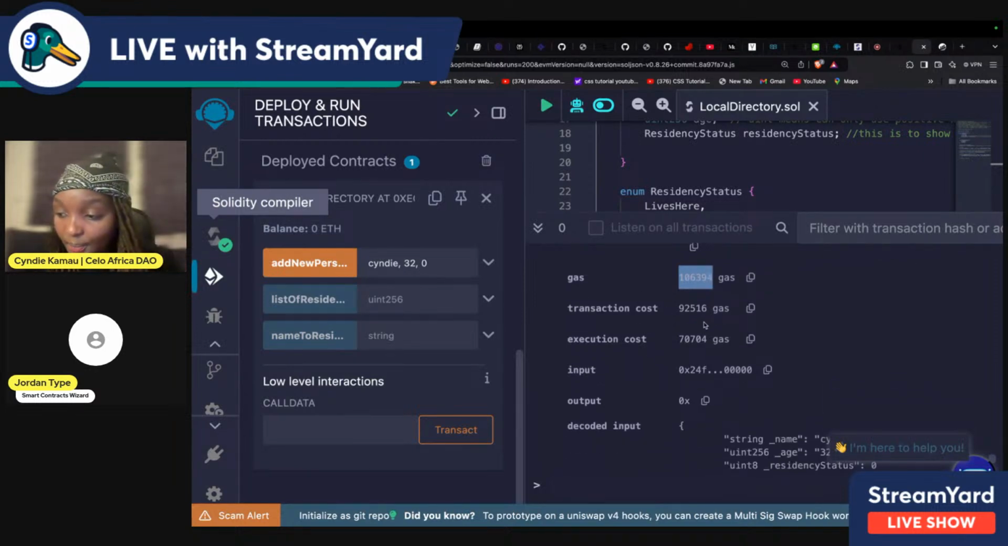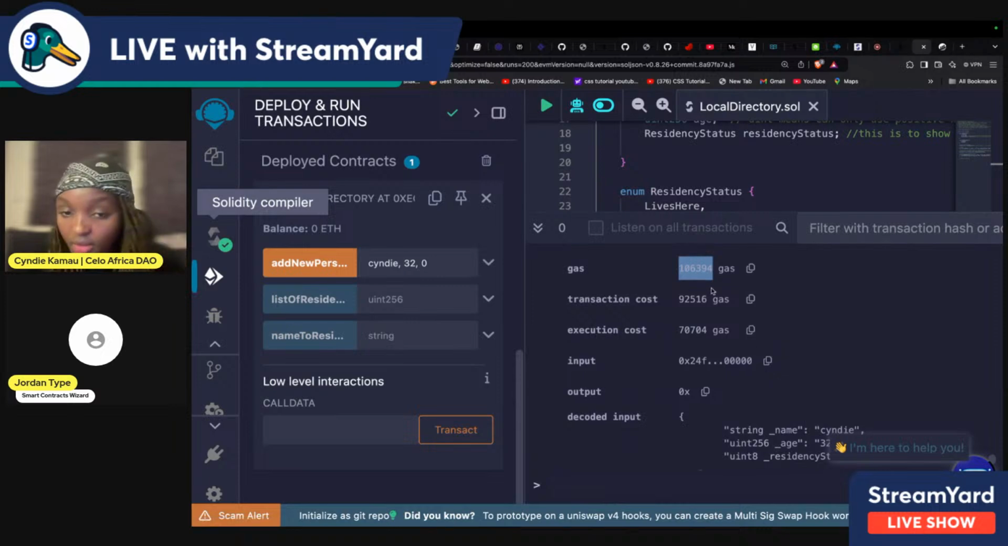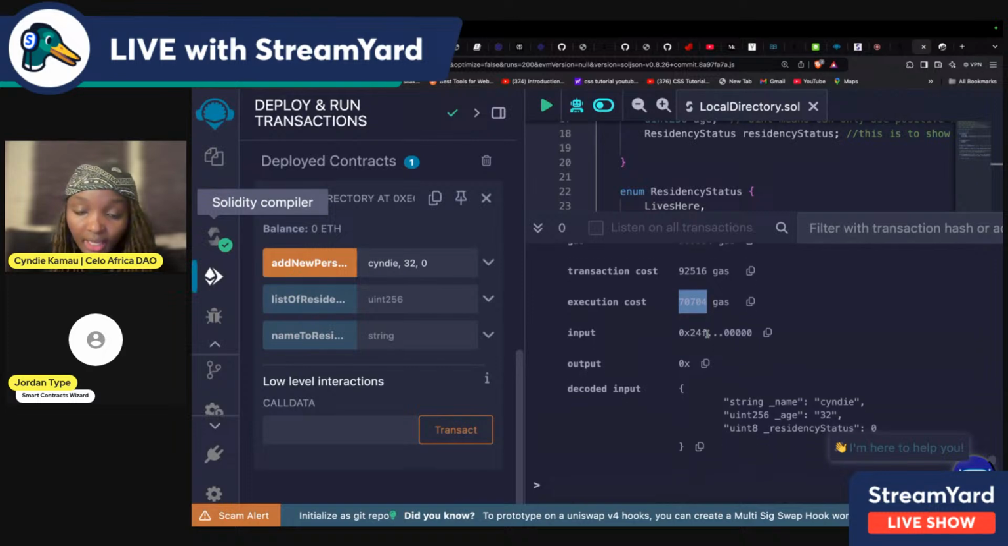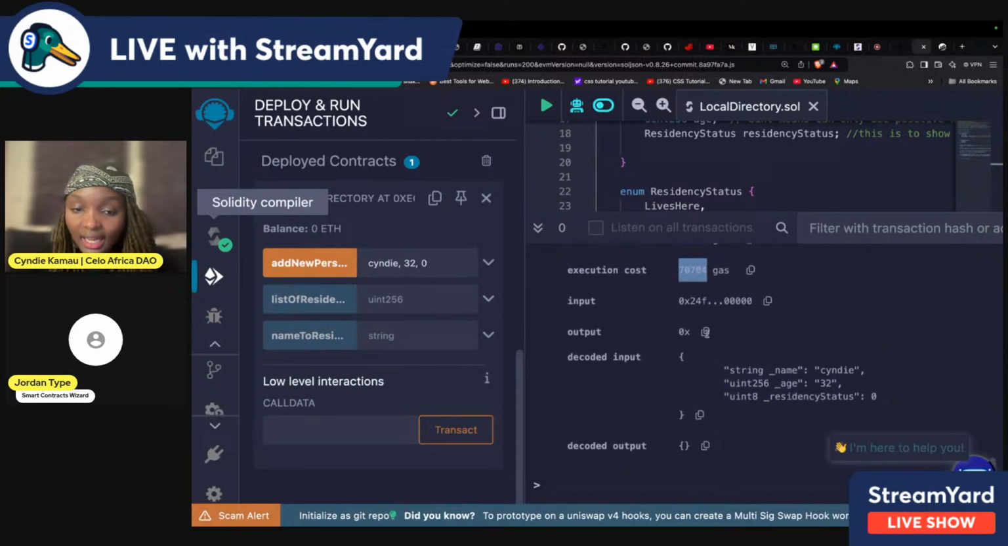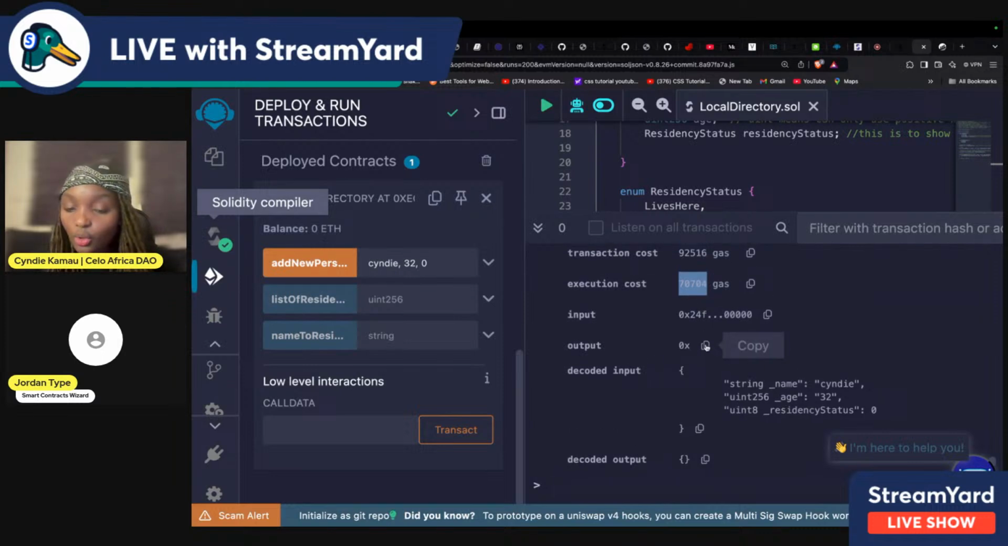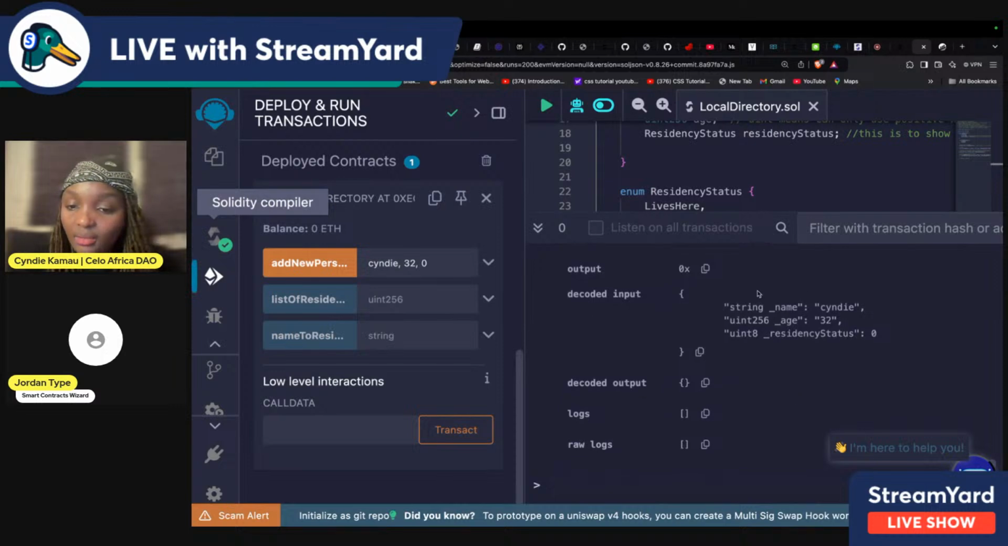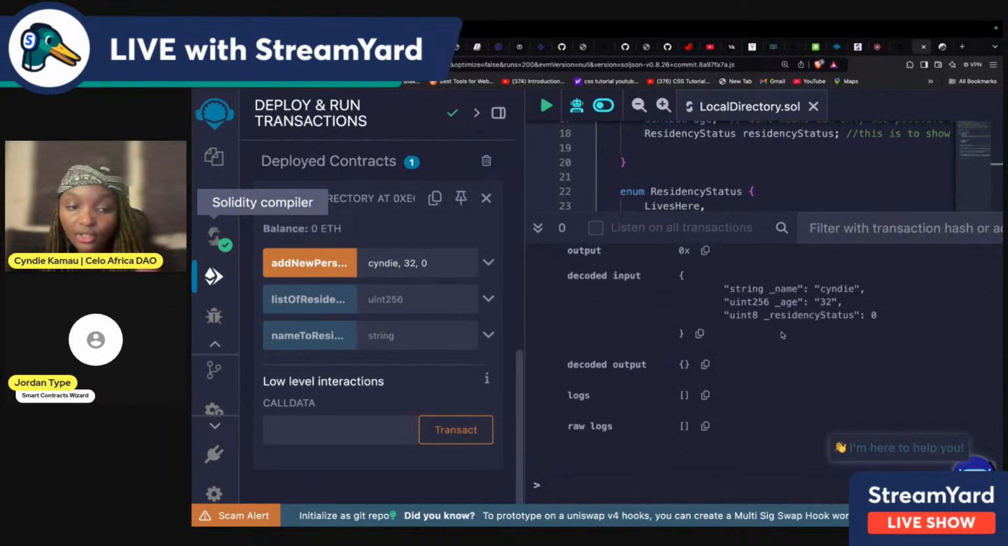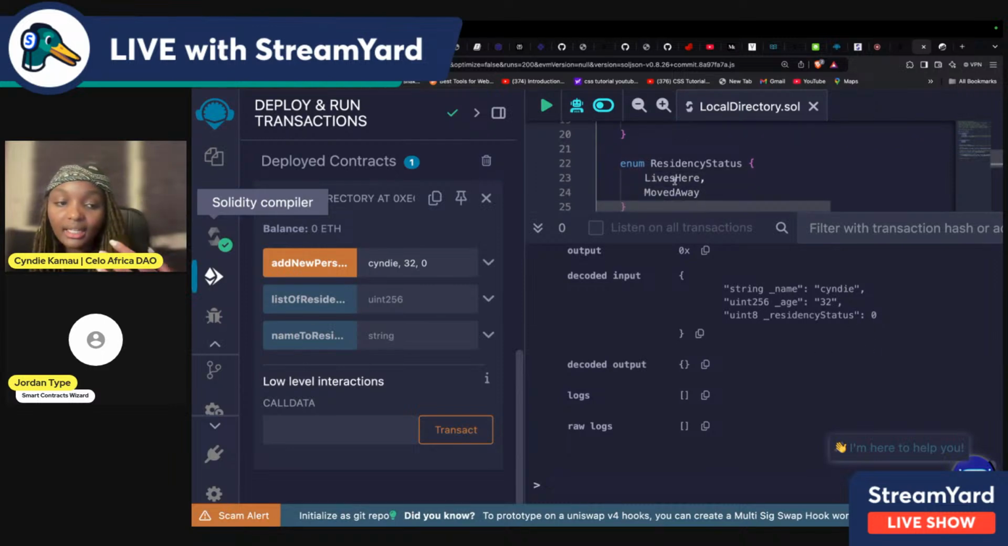And that's just gas fees, and then we have the transaction cost and the execution cost. Okay, so when you check here, after adding a new person, this is like the output. It's going to be very like in the beginning when you deployed, right? So when you check the decoded input, this is now a human readable format of whatever details we've added to the blockchain, right? So like you see, I've added Cindy, 32, and residency status 0, meaning lives here, right?